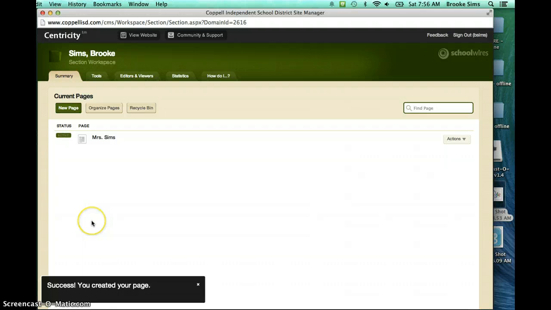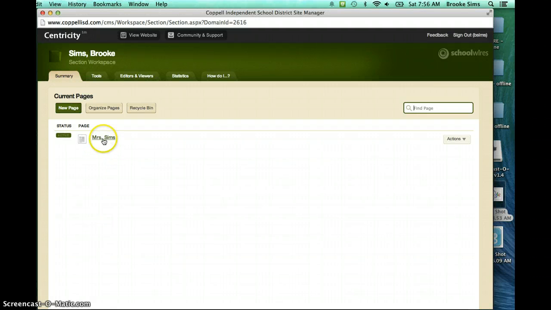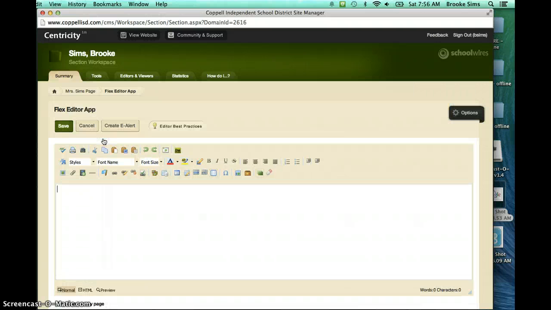Then it should show up here on your current pages toolbar. Then we're going to click the name of your page. And you can already tell that you have many different options here than you did on your default pages from Schoolwires. So the first step here would just be to put a nice welcome message to your learners and their parents.